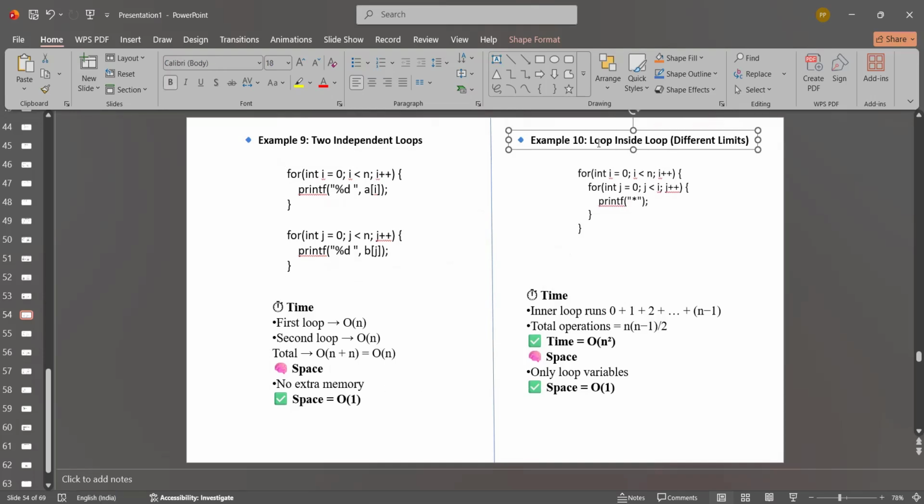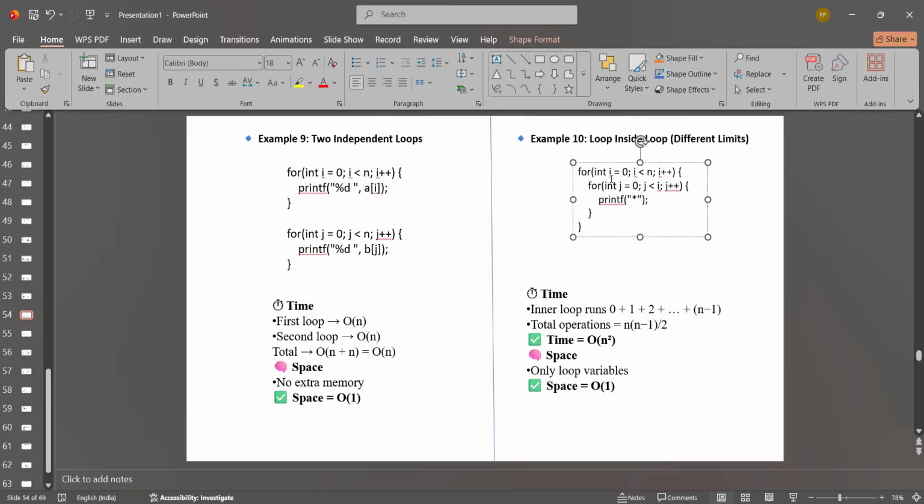Okay, now the next program has a loop inside a loop. Here i goes till n, but j goes only up to the value of i. So this has n for the outer loop, where i will go till n times, but the inner loop will go till your i value. If i is 0, it will go 0 times. When i is 1, it will go 1 time. When i is 2, your j will go 2 times, no? So you will add in a loop this way.